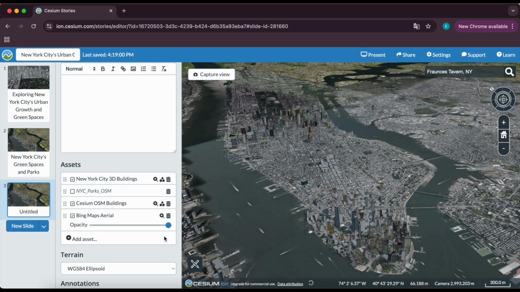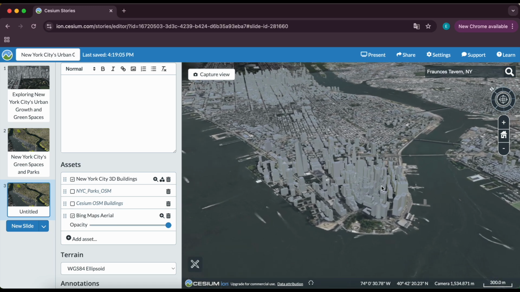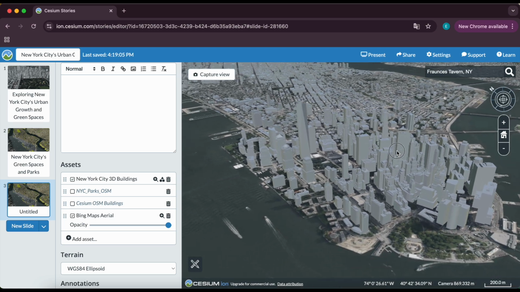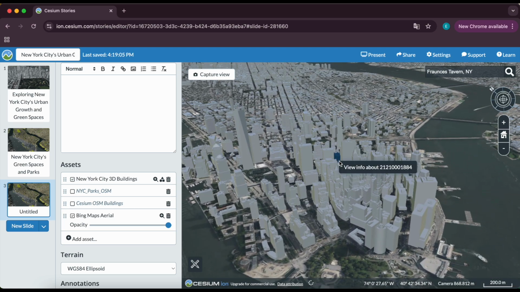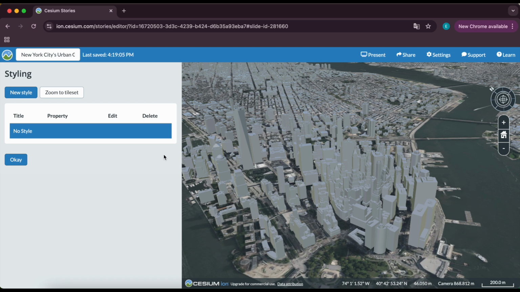To prevent duplicate imagery, I'll now turn off the Cesium OSM buildings layer so that only the New York City 3D buildings dataset is visible. At this stage, the buildings appear in 3D, but they do not yet have any color styling applied. To style the buildings by year built, I need to open the styling editor for this dataset. In the Assets panel, next to the dataset name, there's an icon of shapes. I'll click on it to open the styling options.